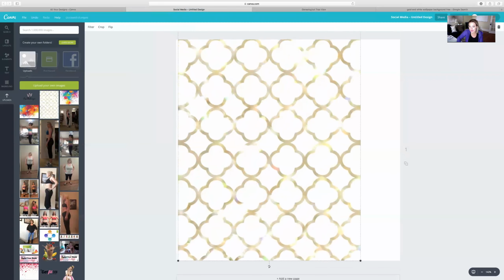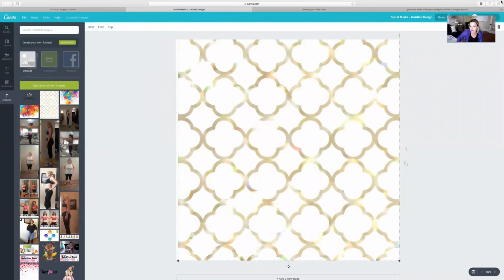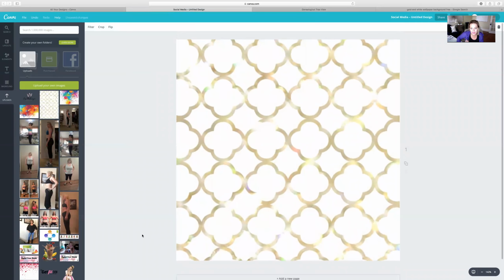Since I selected that bigger file, remember when I said don't go for the Pinterest one because it's too small? If I did this with that smaller file, it's going to be blurry and you wouldn't be able to see it. It's nice to have a clean white background sometimes.